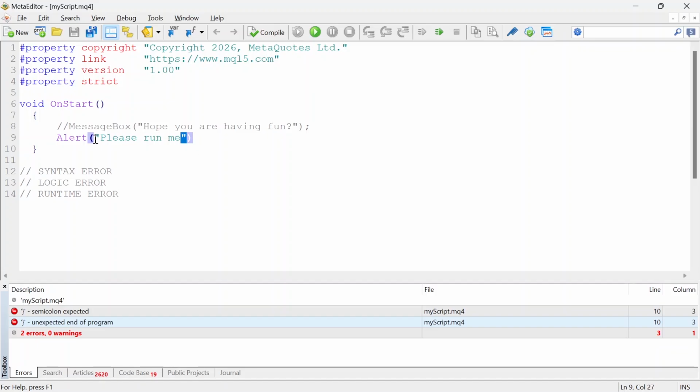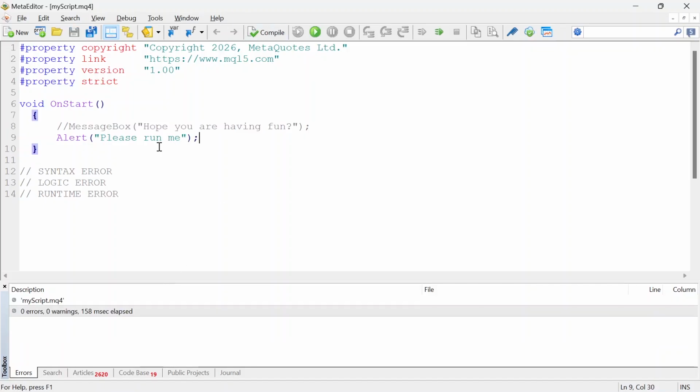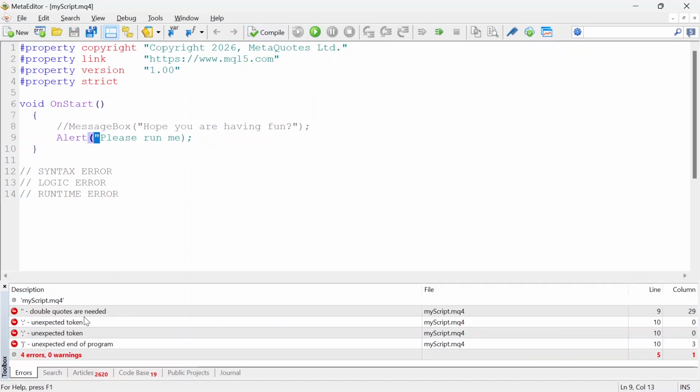For example, if you open a quote, make sure you close the quote. Even if I'm not missing a semicolon, let me save and compile. You can see no more error. That means I fixed my syntax error. But if I decide not to put a closing quote, and I save and compile, I will still have an error. So this is a syntax error.